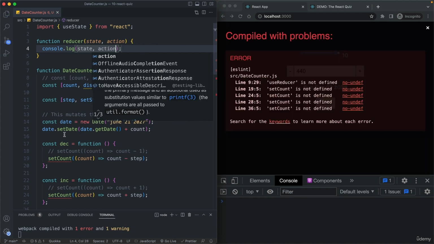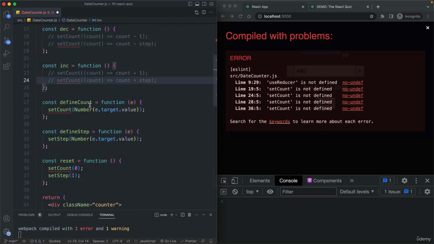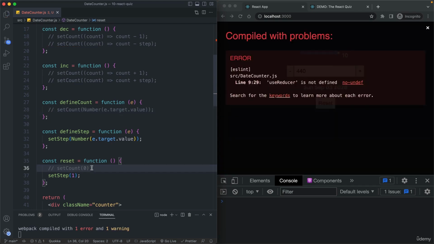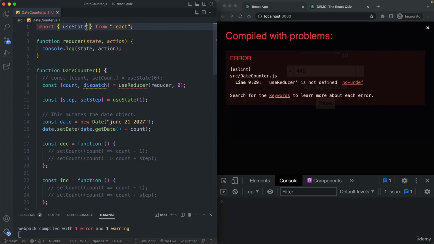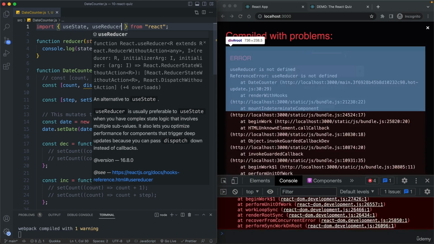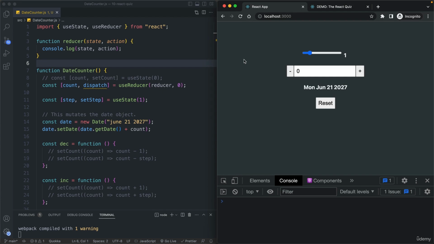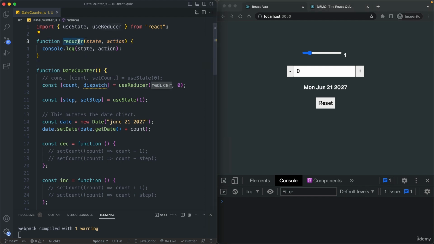Okay. Now here we got a couple of errors. So let's just comment out all of this code here. So we actually no longer need any of this. And then we also need to include the useReducer hook into our application. Okay, let's maybe reload here. And there we go. Okay, so we have our reducer function, but when does this function actually get called?